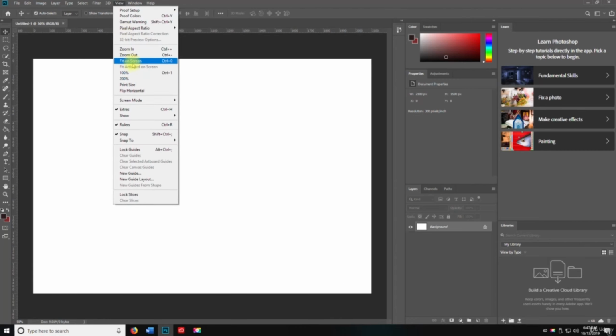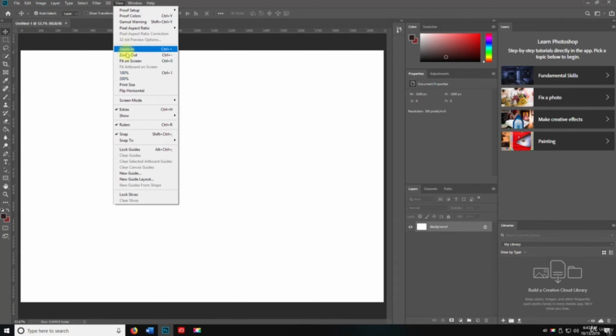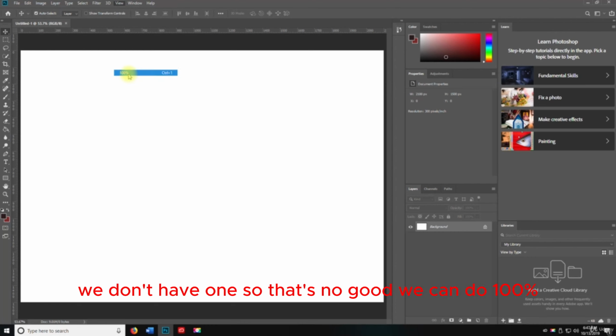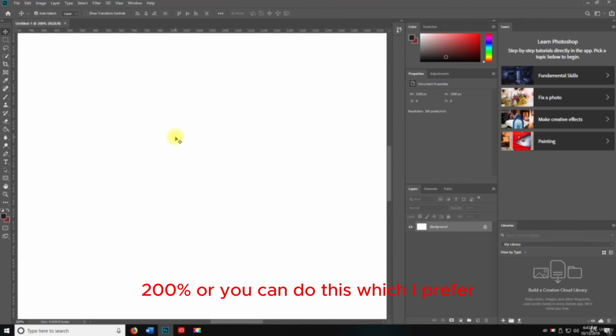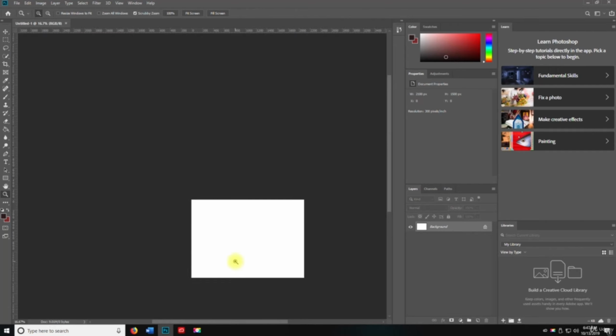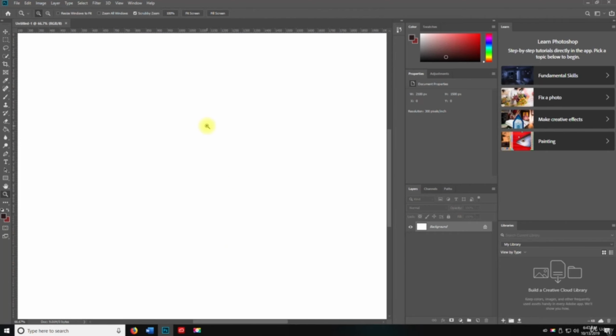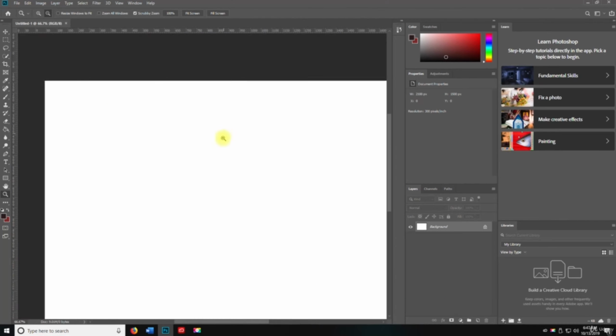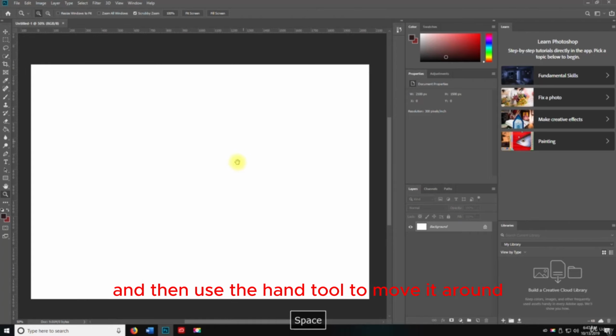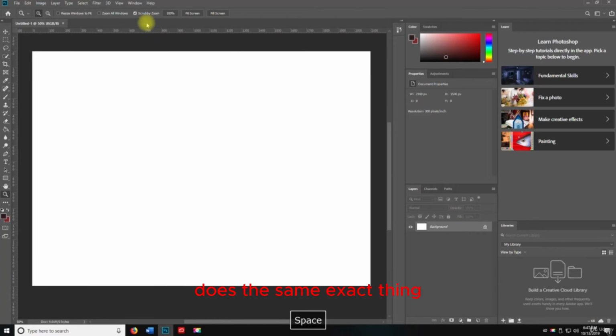zoom out, fit on screen, fit artboard on screen. We don't have one, so that's no good. We can do 100%, 200%, or you can do this, which I prefer. Hit the letter Z, hold Alt, zoom out, let go, zoom in. And then use the space bar, hold the space bar, and you can grab the hand tool and move around. So you can zoom out and then use the hand tool to move it around. Does the same exact thing.